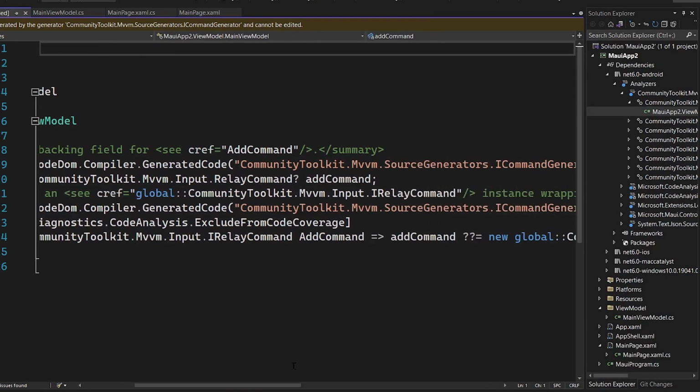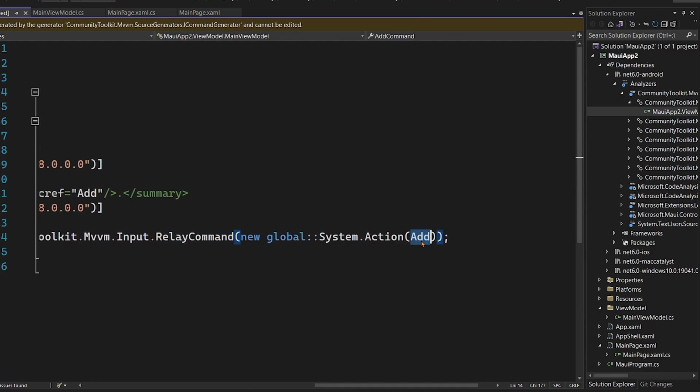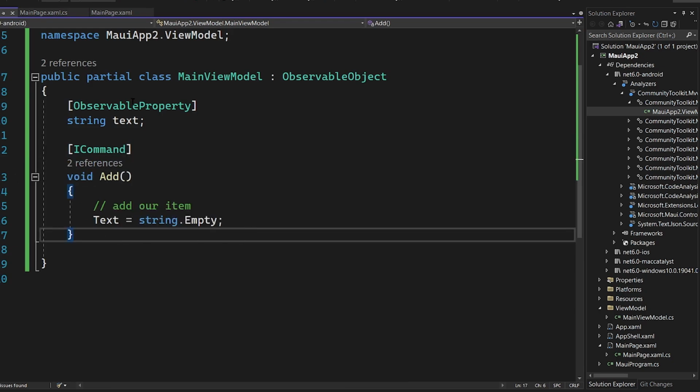And at the end of the day, this is going to give us an IRelayCommand, and it's going to create a new command for us. And what it's going to do is call the add event automatically. This is really, really nice because if this was asynchronous, it would automatically handle that for us back and forth. And it's just really nice tight code.